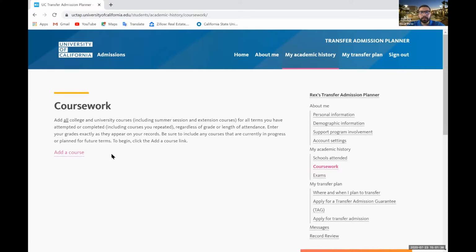And the answer is yes. You have to input all the courses that you have taken from all the colleges or universities that you may have attended, whether it be transferable or non-transferable. You have to include all of that coursework. Later on, I'll show you how the UC Transfer Admissions Planner goes about in determining whether it's transferable or not transferable. But just know that you do have to include all your coursework, whether it's transferable or non-transferable, onto your Transfer Admissions Planner. All right, so let's go ahead and start with adding a course.